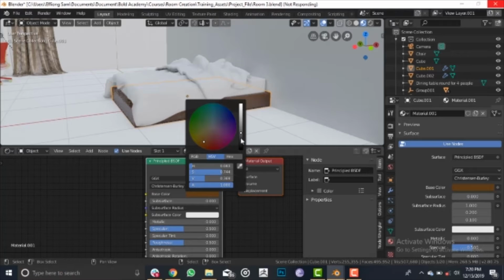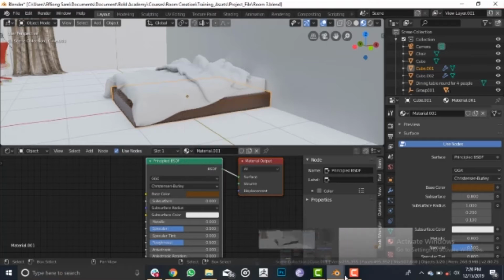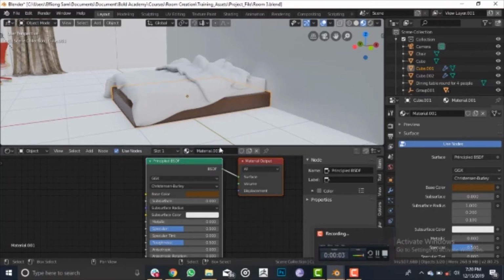All right, so I gave it a darkish brown, or a coffee brown kind of feel or color. Why is my system doing this now? Come on. Oh, I think I have other software open. I have Blender open twice and the recording up.